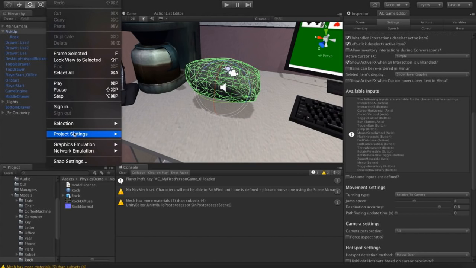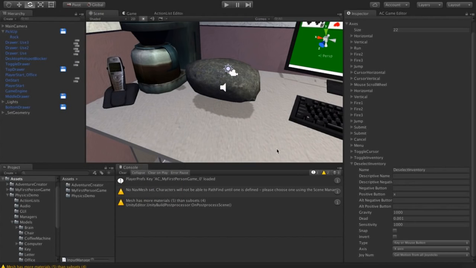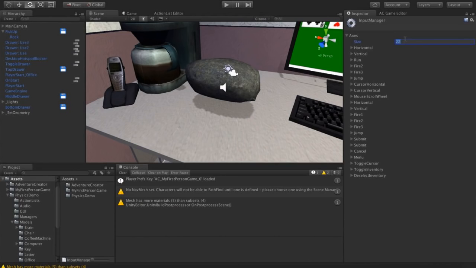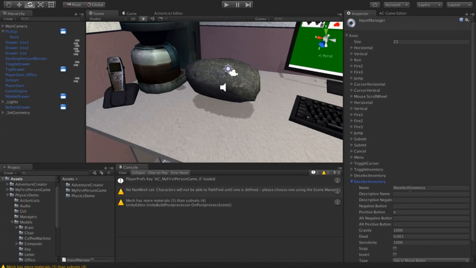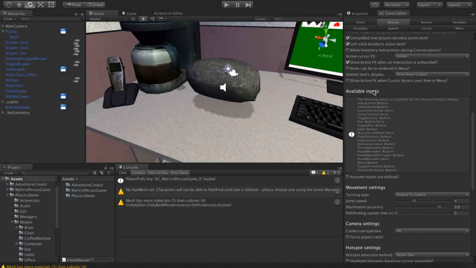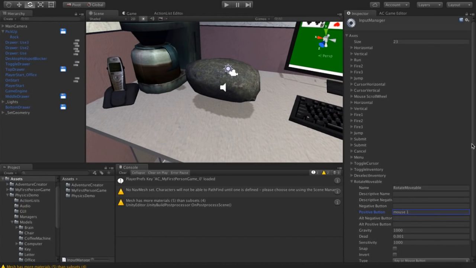I'll go to Edit, Project Settings, Input once more. I'll make a new input, and this one's going to be called Rotate Movable. And I'll make this mouse 1 as our positive button. This is all covered in the manual, by the way. You don't need to refer to the available inputs. Every section does tell you about the appropriate inputs for that particular part of AC.